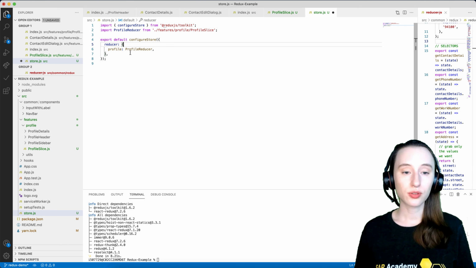It can be a lot more complicated with basic Redux, so this has been a definite improvement on what was already there. So I'm going to go ahead and save. It is important to note that this is how we're going to access our state when we get to our selectors. So just keep that in mind that when we start to call state.profile, it's coming from this name right here.